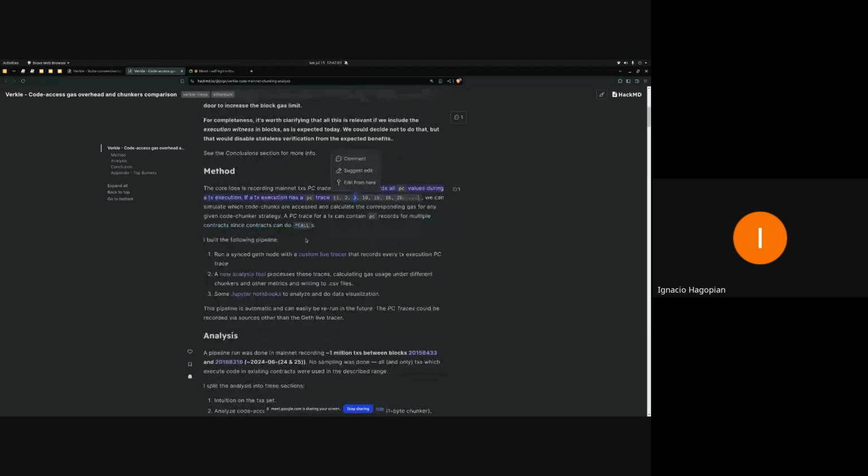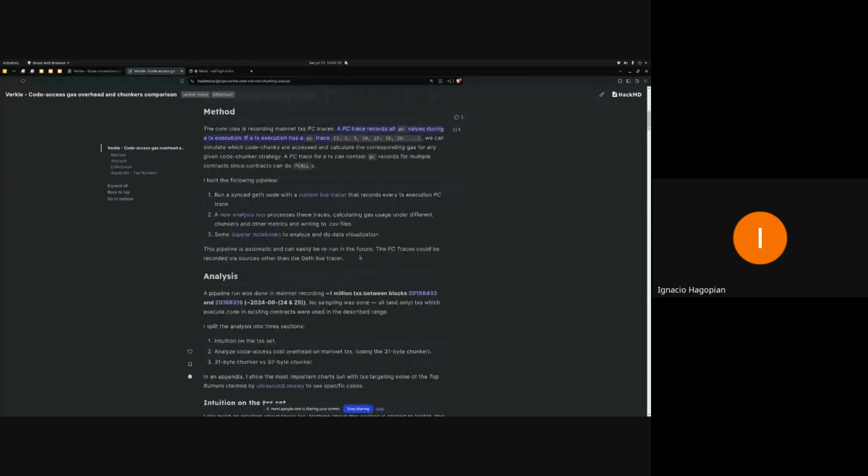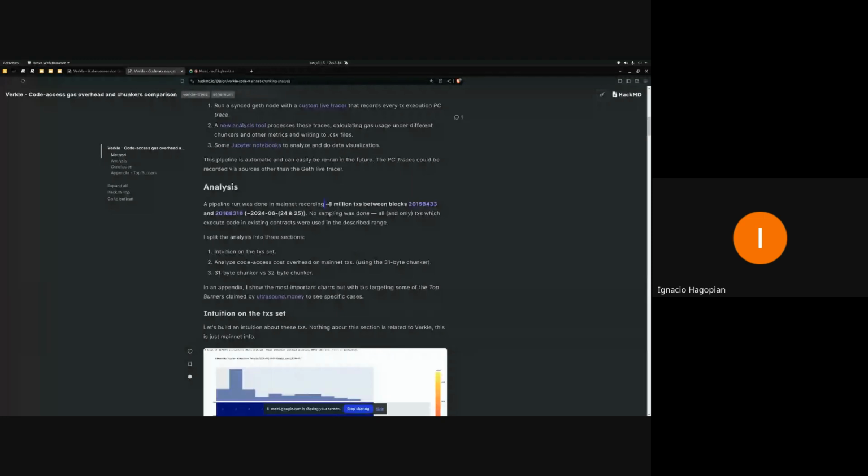So yeah, I basically exported these PC traces for 1 million transactions, and I wrote some other programs to analyze this data and used a Jupyter notebook to generate some analysis and charts. So all of this is pretty much automated, so we can run it again in the future. Or if you have some other code chunker proposal, we can also run it and compare stuff again. All this data is based on 1 million transactions between days 24 and 25 from June this year.